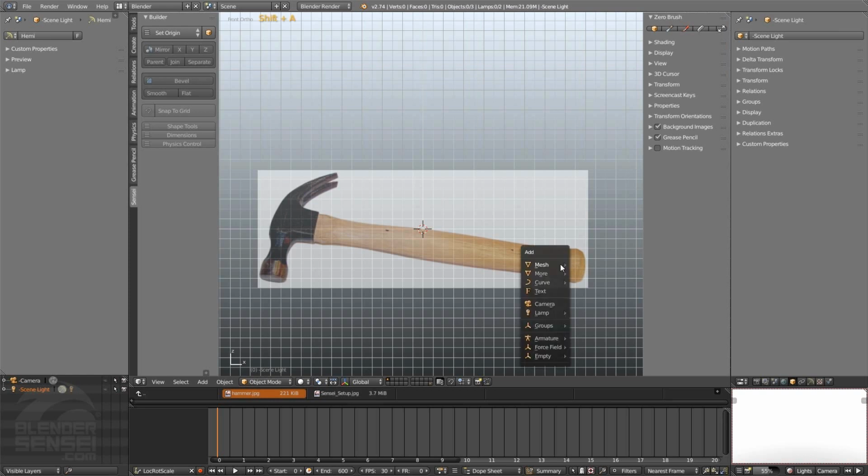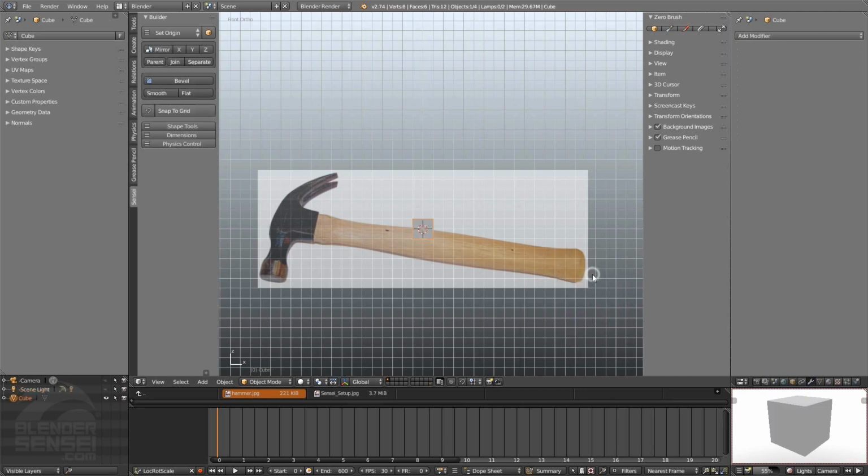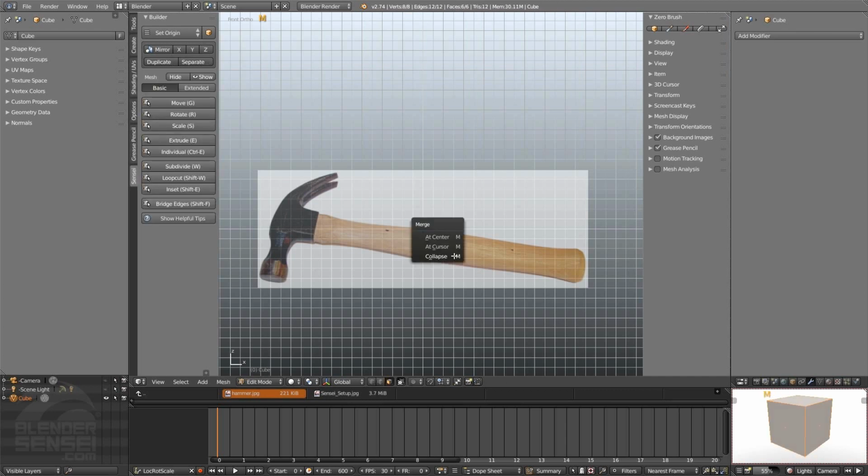Let's press Shift A and we could add a plane or a cube. It doesn't really matter what type of mesh object we add because we're just going to collapse it into a single point. So let's just do a cube. Then I'll press Tab to go into edit mode, tap M, and then under this merge menu, select collapse. And so now I've got a single point.